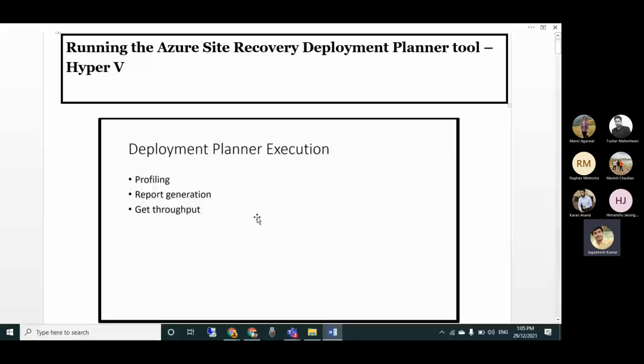Okay, guys, this ASR deployment planner actually contains three phases. One is profiling, another one is report generation, and another one is output.